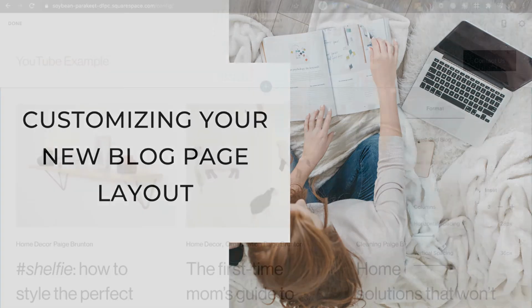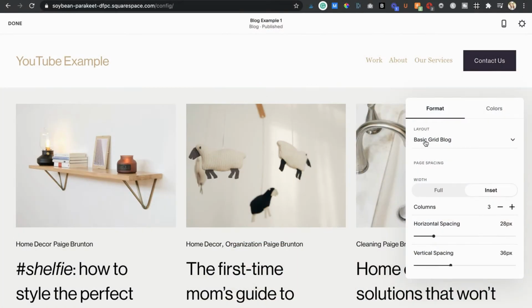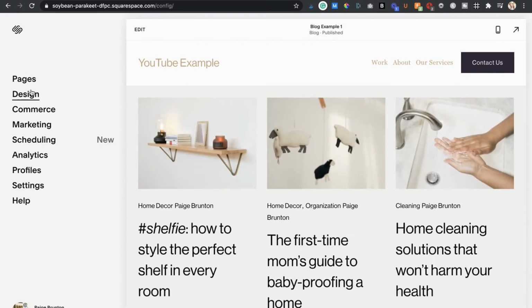Each of these main layout settings will have its own options for further customization. So if I select basic grid, these are my options. Page width, whether my content will span the full width of the page or be inset a bit. If you're wondering why this setting doesn't seem to be doing anything, it could be due to how you have your overall site spacing set in your site styles. This is found by going to Design and then Spacing.